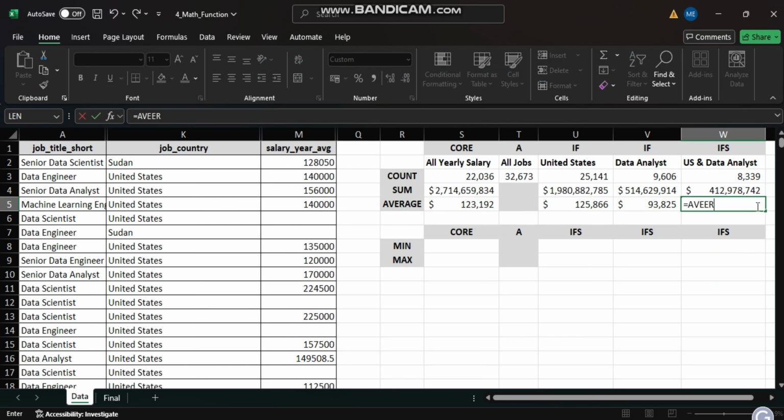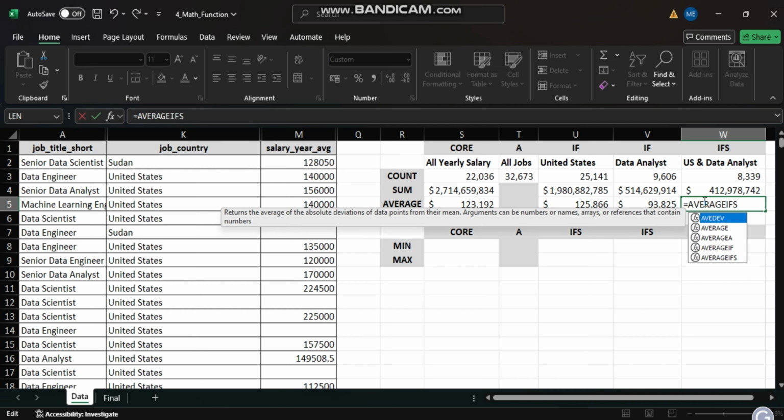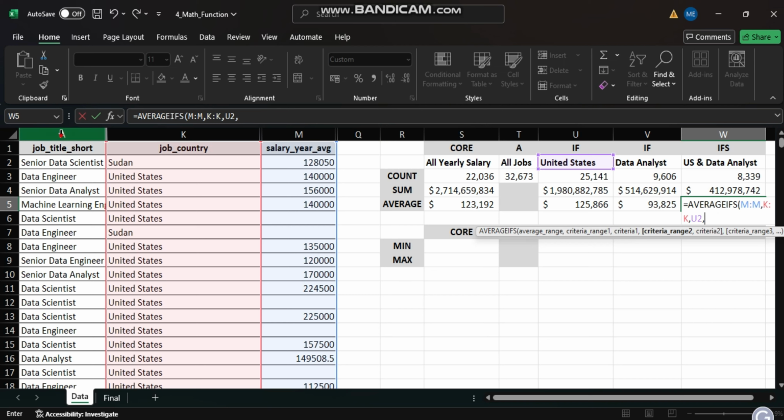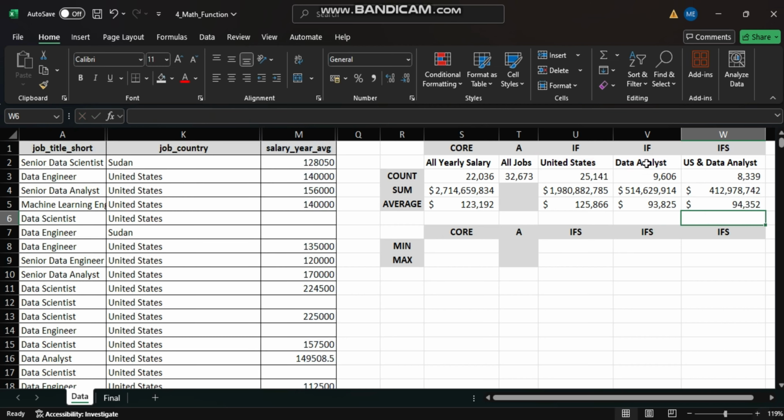Now we are going to AVERAGEIFS, and we used double S there. And just like in SUMIFS, the average range is appearing first. Let's give it. And then criteria range 1 is for the country to be United States, and criteria range 2 is the job title. Pick that column. It has to be data analyst. All right, we are on a roll. I hope you're following this pattern.